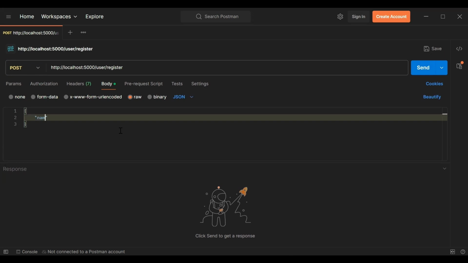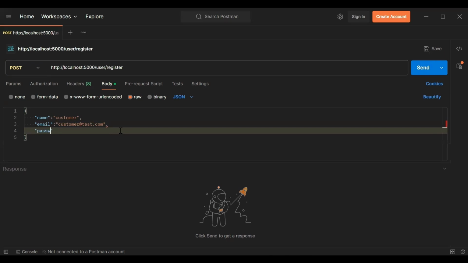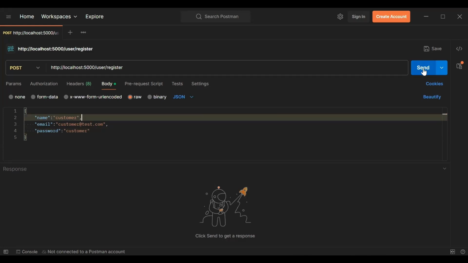So first one, we have a name, that is customer. Second, we have an email, I'm going to add here. And the last is the password. Let me add here the password, that is customer. Okay. So let's click on the send button to register the new user.